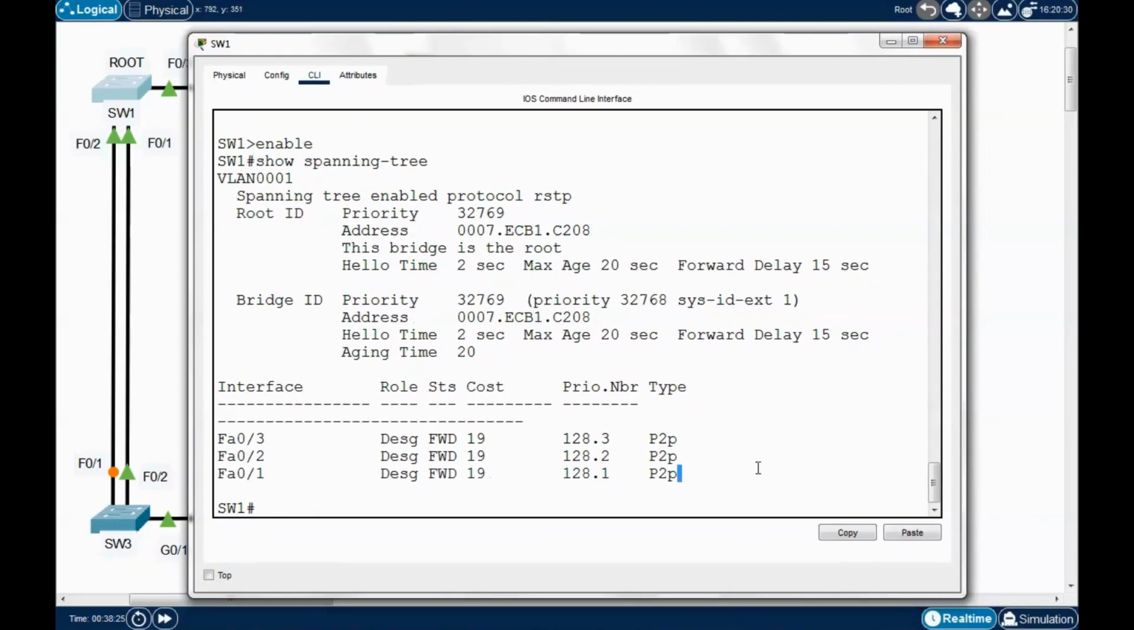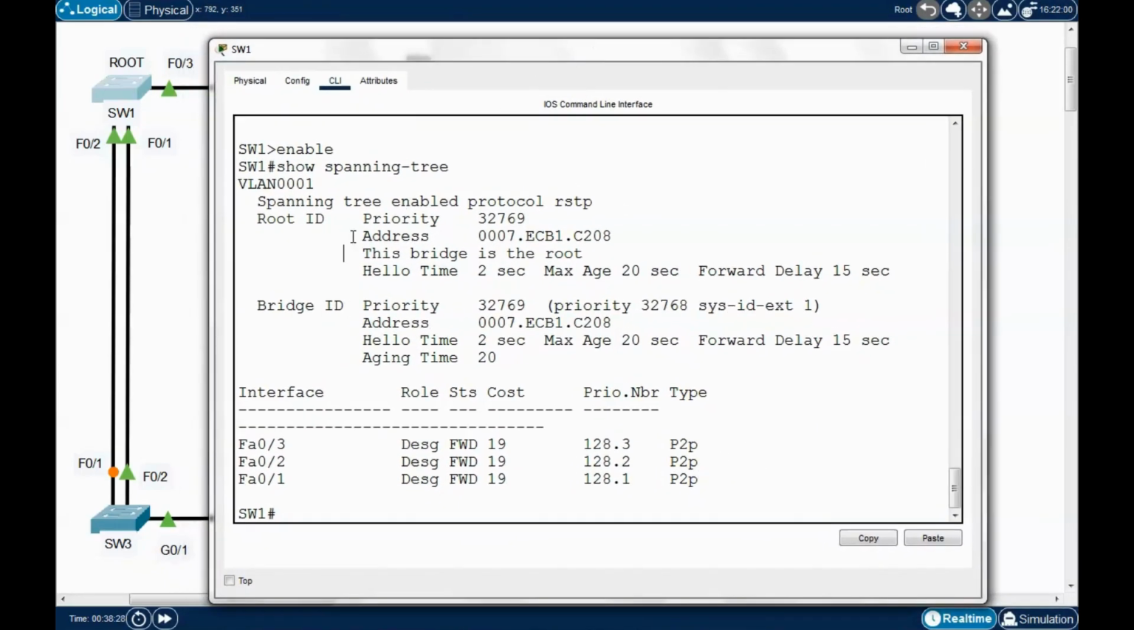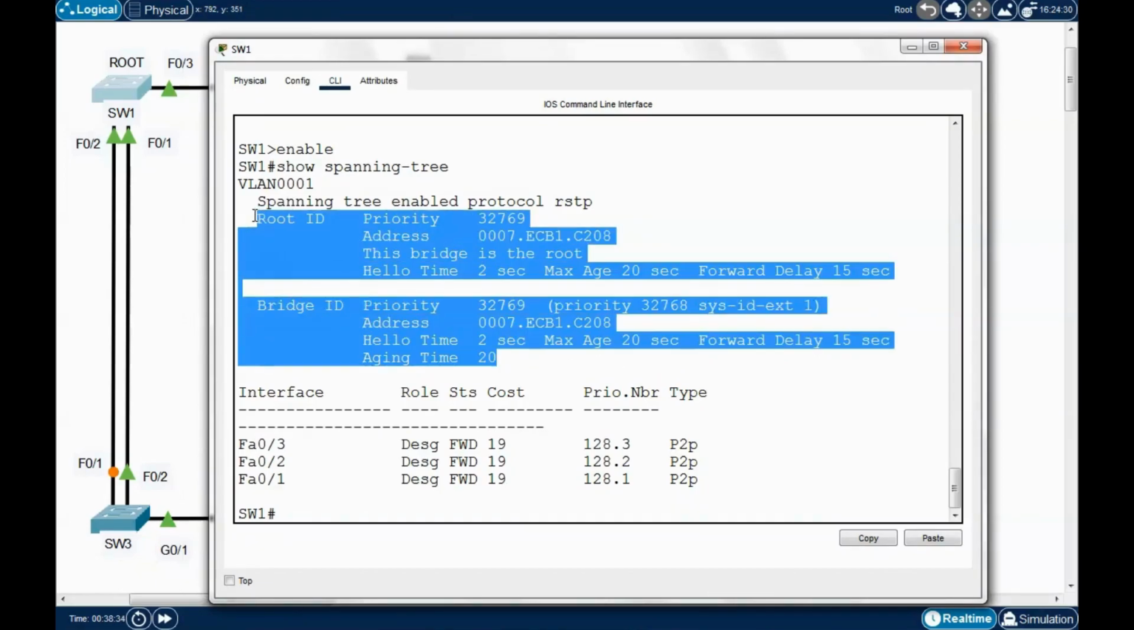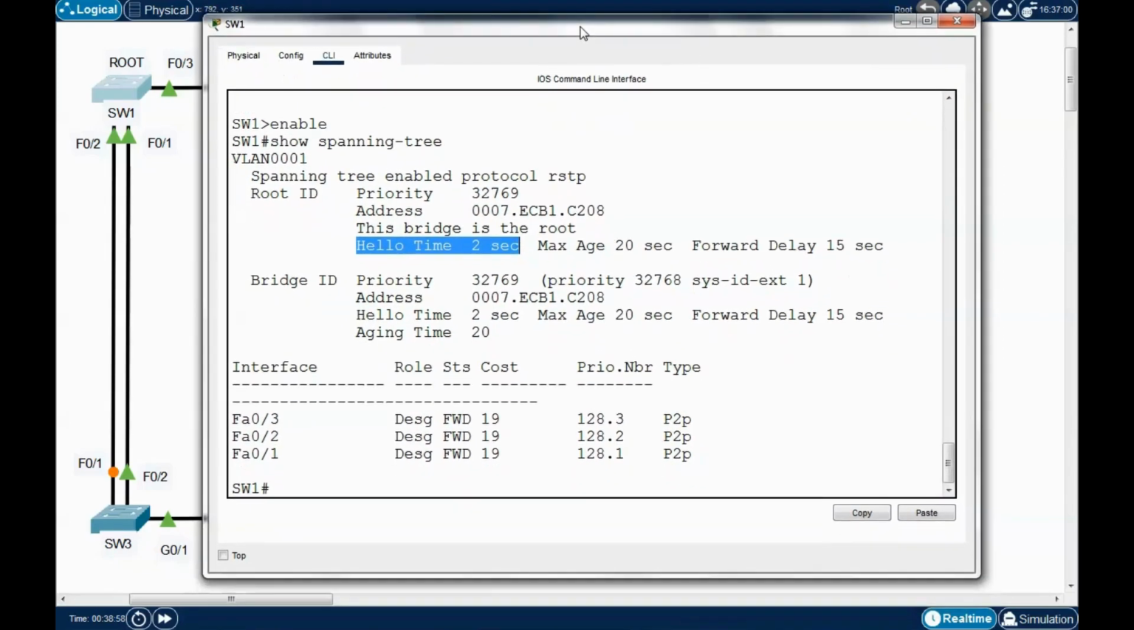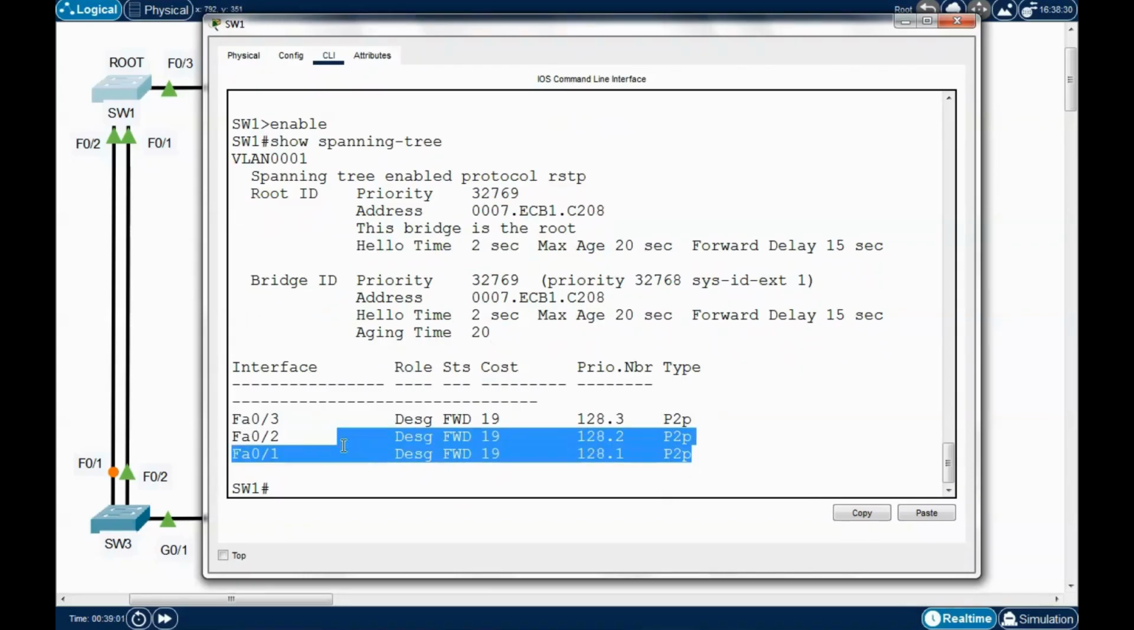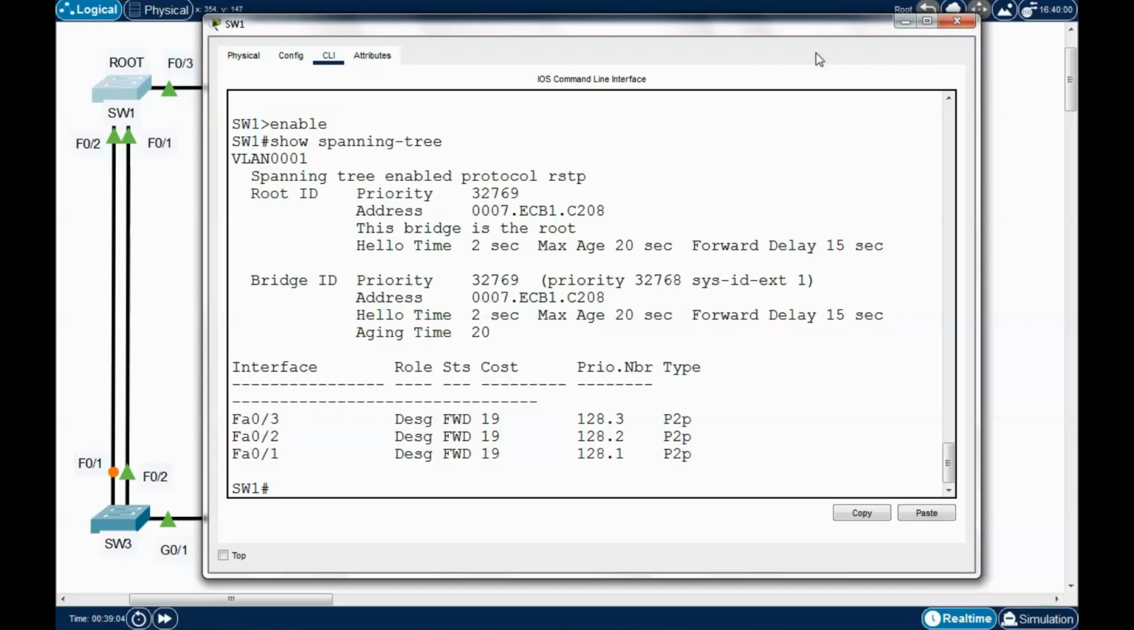Again, this is the root bridge, and we can tell by looking at the information in here: the root ID and the bridge ID have the same MAC address. It also shows that this bridge is the root. The message says hello time 2 seconds, so this is the BPDU. They are sending hello packets every 2 seconds on the network, on the STP. So again, they are all forwarding, and SW1 is the root bridge.